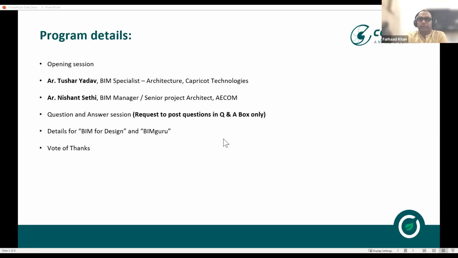So these are the following program details. This is the opening session, and this will be followed by the session by architect Tushar Yadav, who is a BIM specialist architecture at Capricorn Technologies, followed by architect Nishant Sethi. He is a BIM manager and senior project architect at AECOM. Then we will have a question and answer session.